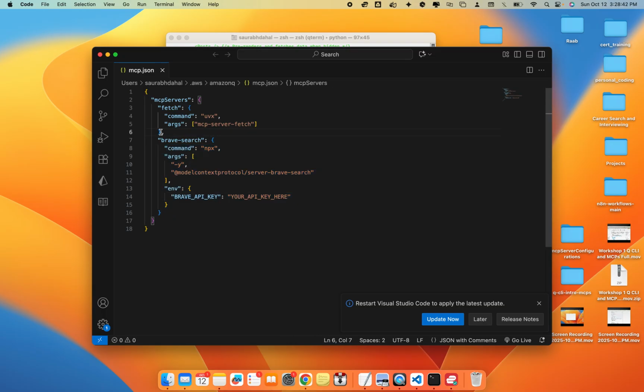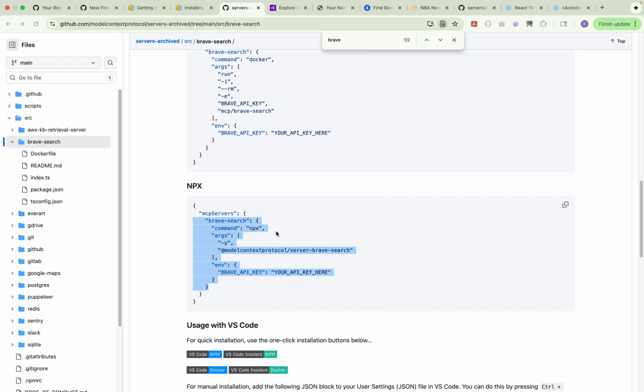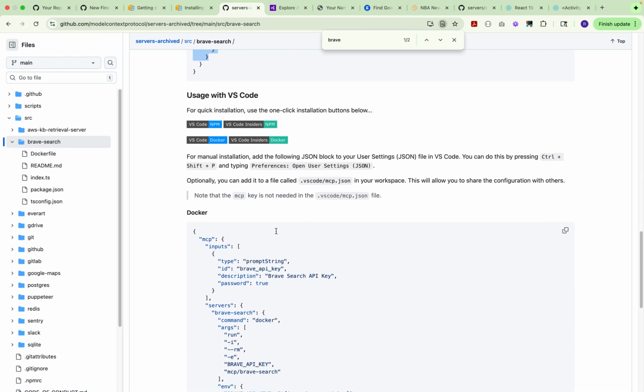You're going to need a comma after the closing curly brace of fetch, for example. And now this one is interesting because in order to use it, you actually need to sign up for their API key. Sign up for their website in some way. It's free, and you can sign up this way. In order to get the Brave API key, you have to look at the documentation.